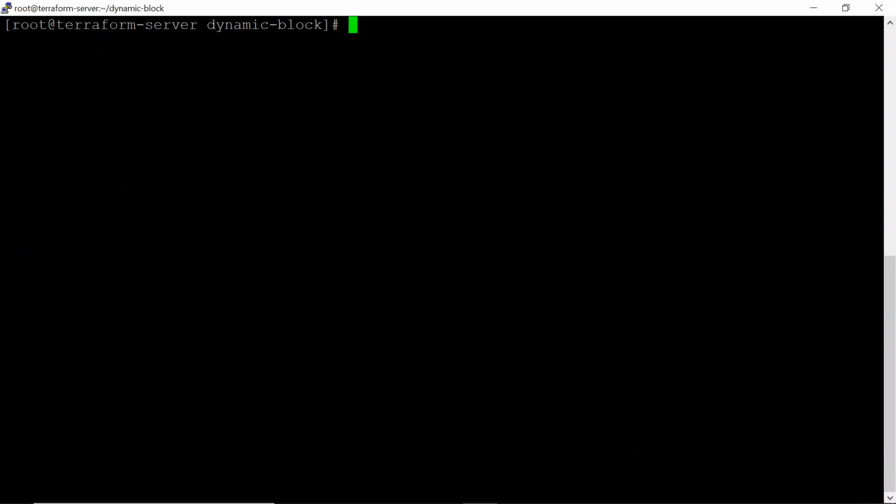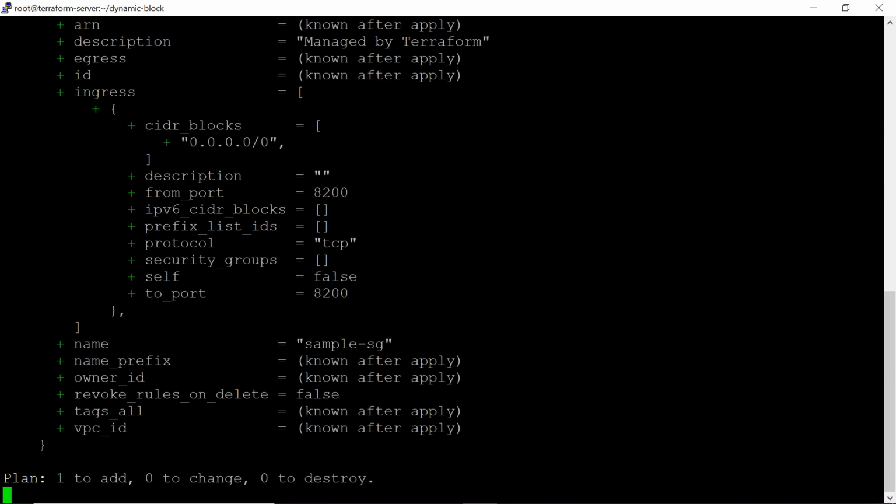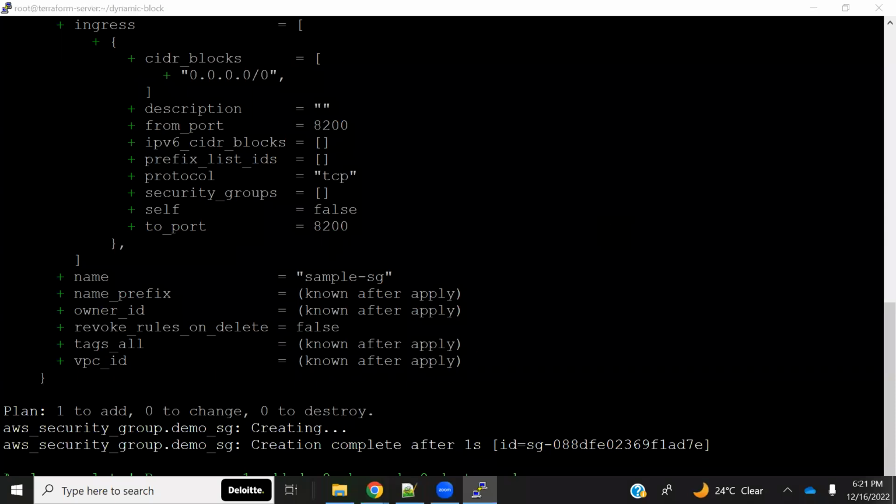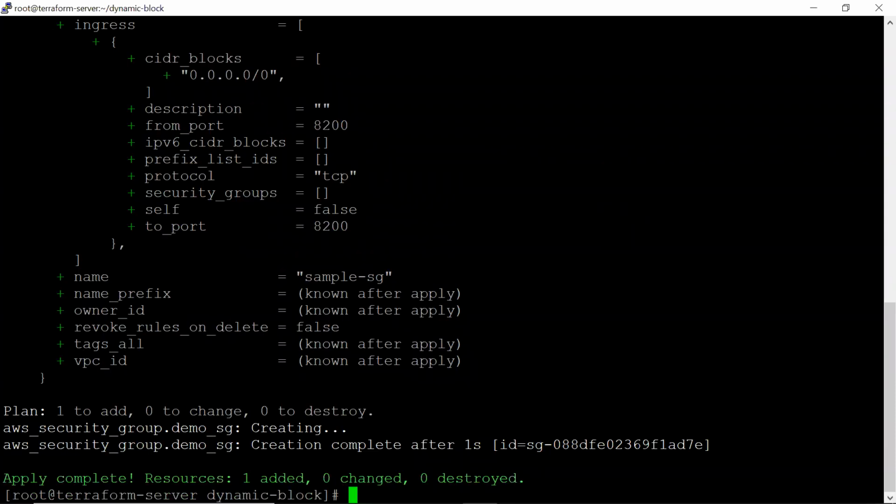So now let me apply this. So I'll say terraform apply. I will not plan, I will directly go and say auto approve. Okay, so basically, as an output of this, I should get my security group. So it is saying one item is going to get created. Why is it getting stuck? So it is saying one resource got created. So the demo security group got created.